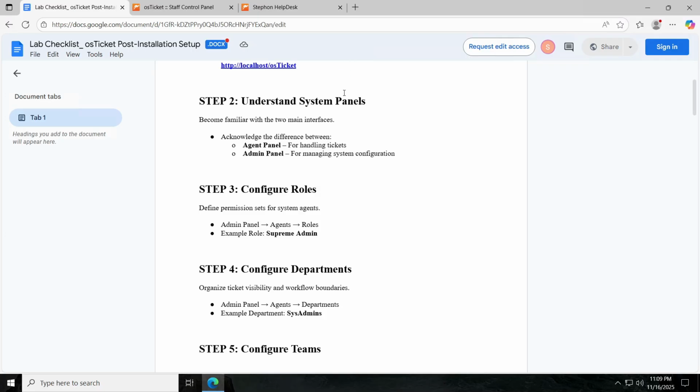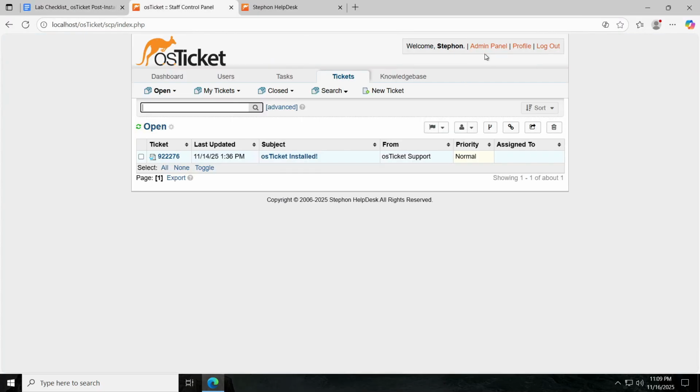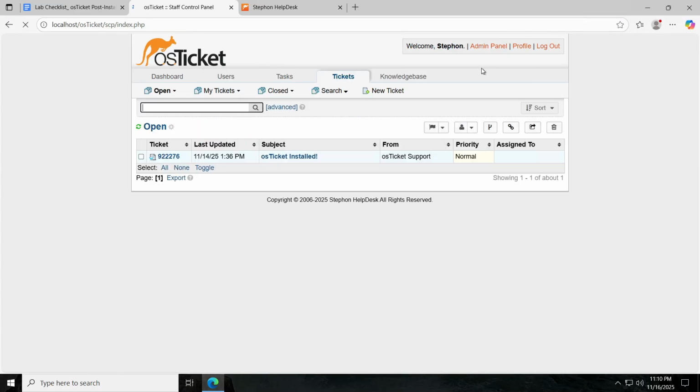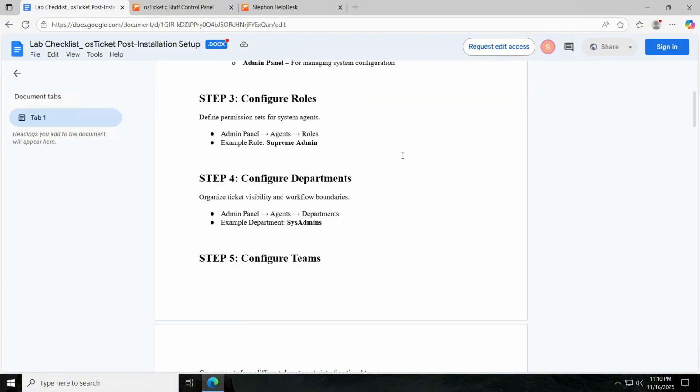Next, we could look at the system panels. Within the admin analyst login page, there are two panels, agent and admin. So let's click on admin, right? Here you would be able to configure settings for the backend, etc. And for the agent, this is where you would see the tickets. This might be the help desk user, and they would be able to see and work the tickets on this side, right?